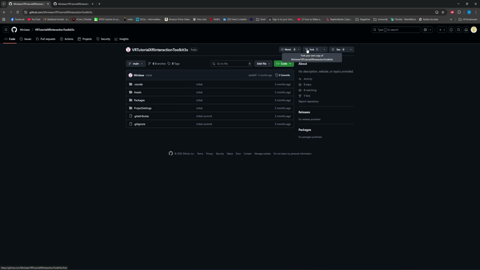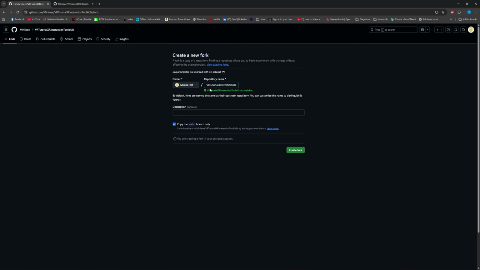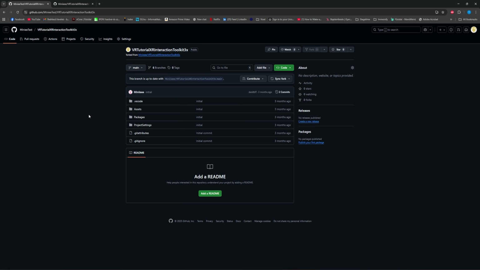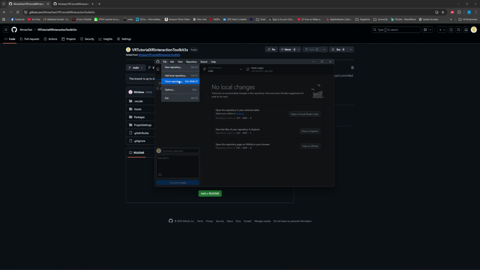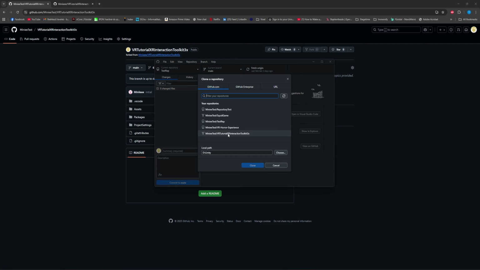So all you need to do is fork it, and here you can give it whatever name you want. But the most important thing is to untick "Copy the main branch only", because we are going to use all the branches. Just press Create fork, and now you have forked the repository. Head to GitHub Desktop, File, Clone repository, and now it should show up in your repository list, and press Clone.